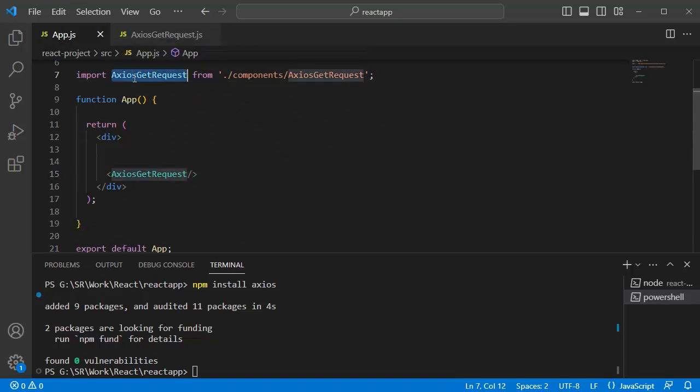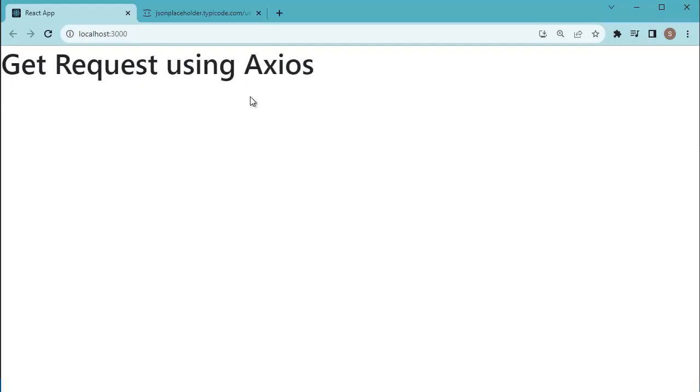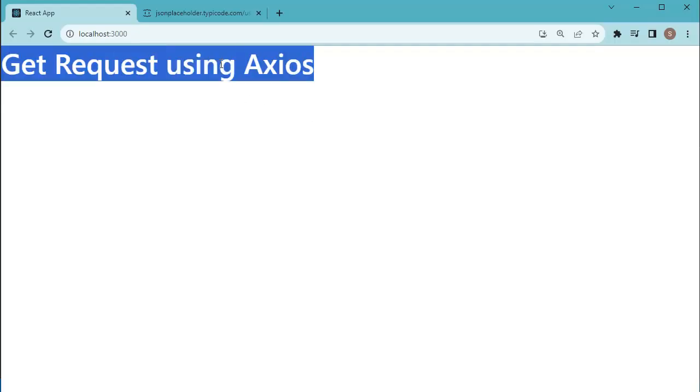As we have imported this in our main file, let's save this and go back to the browser to preview how it is looking before applying logic for getting API data. As you can see here, the header 1, that is the content which we have added as of now in our component, is being displayed here. Let's go back to our code editor.